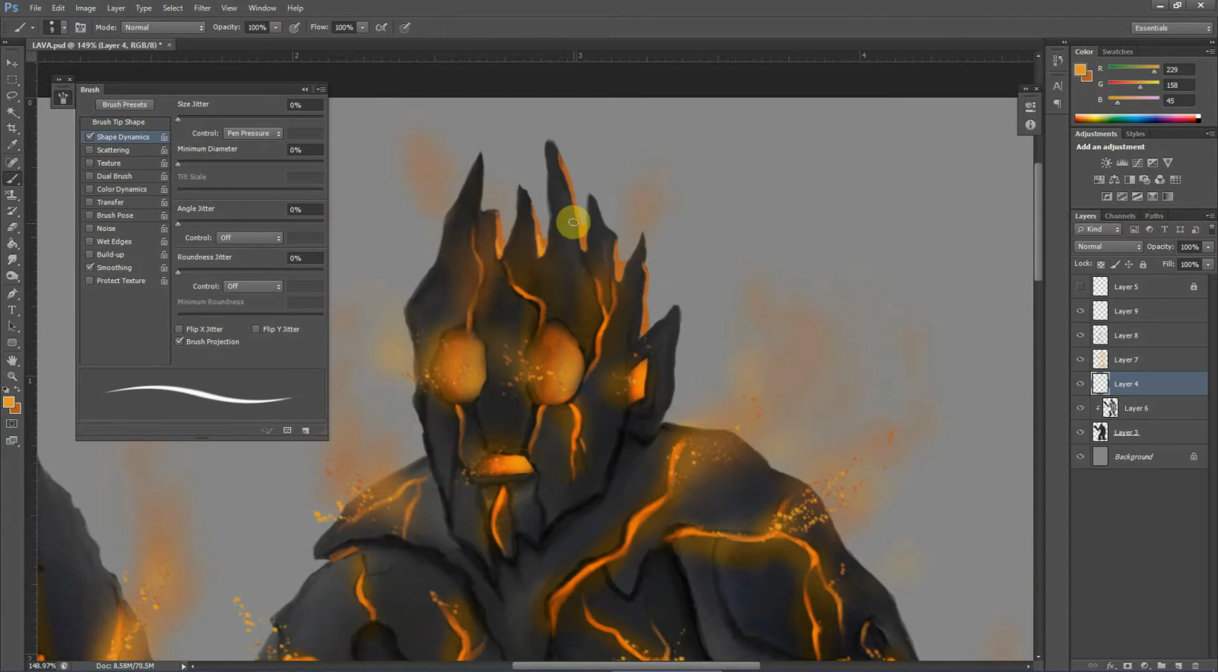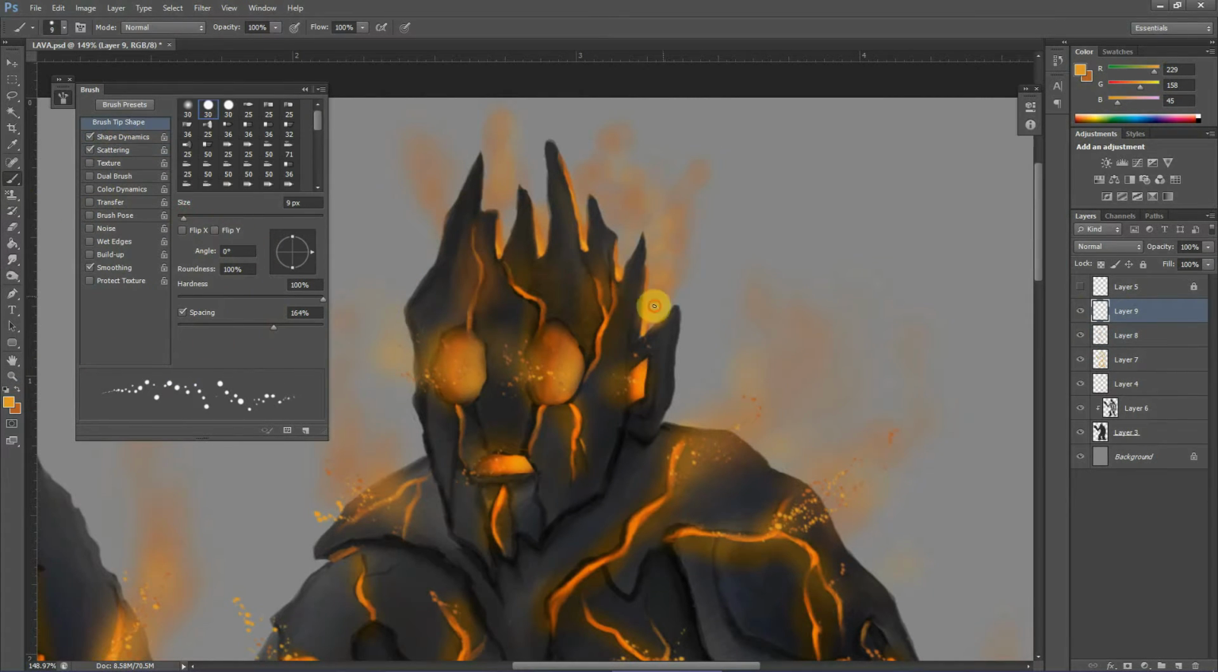Now I'm giving the same effect on the back of his head as well, adding some smoke and some particles.